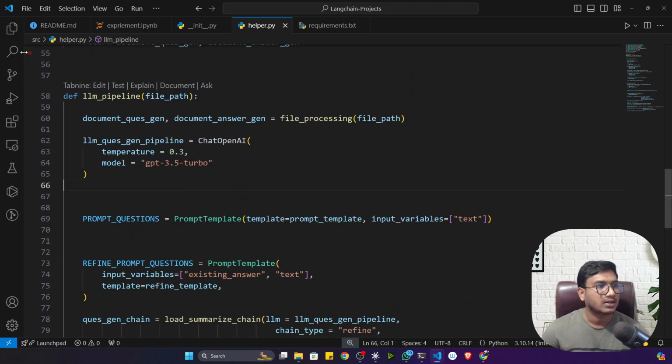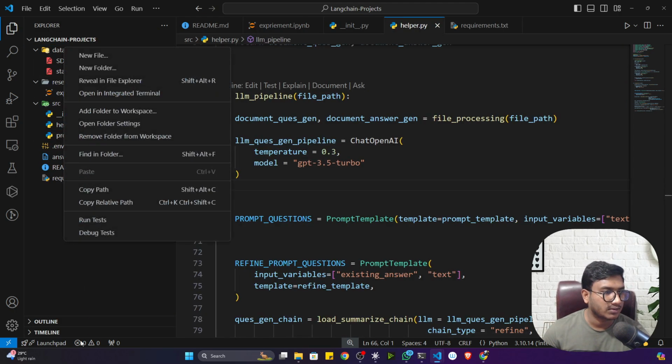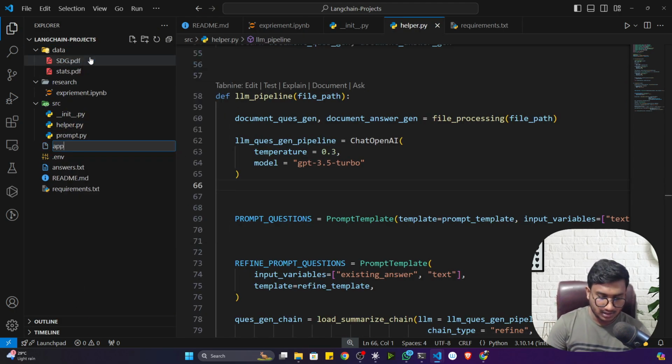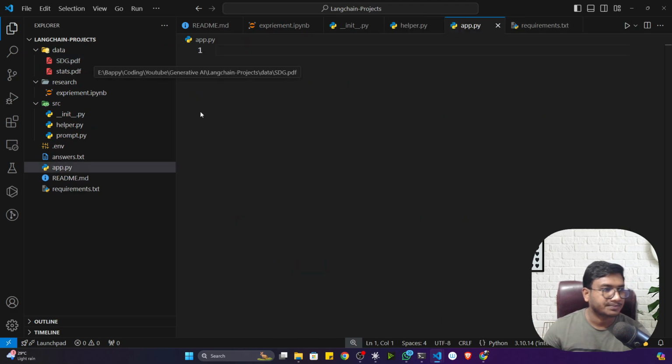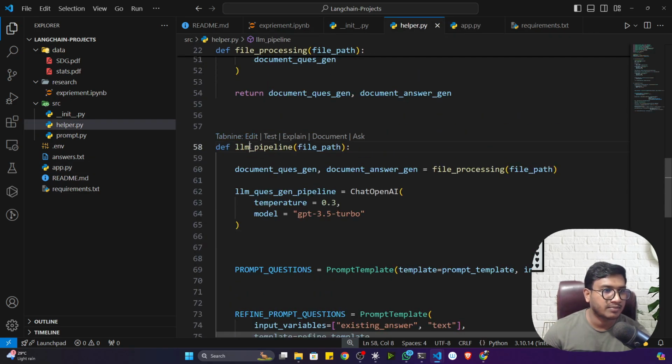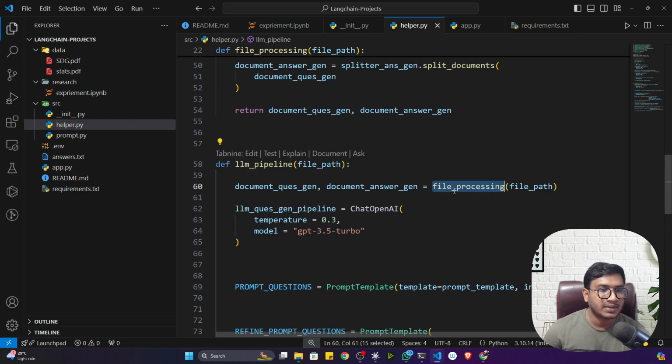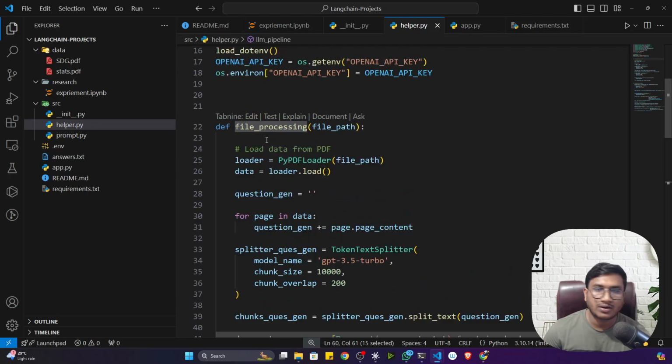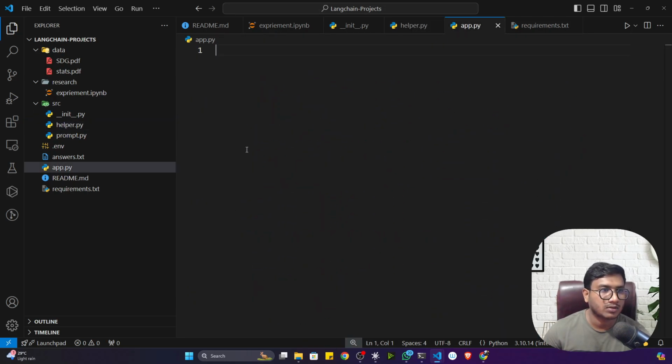Now let me save. Now let me create the endpoint. Here I'll create a file and name it app.py. This is going to be my endpoint. Inside that I'm going to call this function, the LLM pipeline, because inside the LLM pipeline I'm calling my file preprocessing. That's why I don't need to call it separately. So let me open it up.